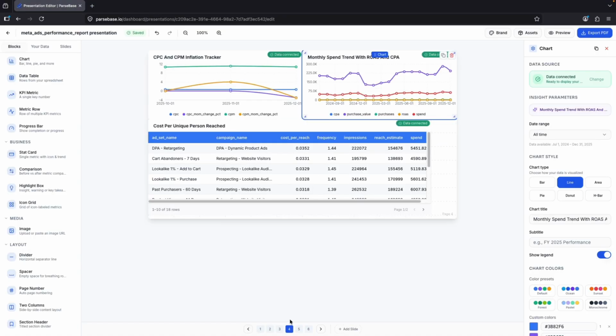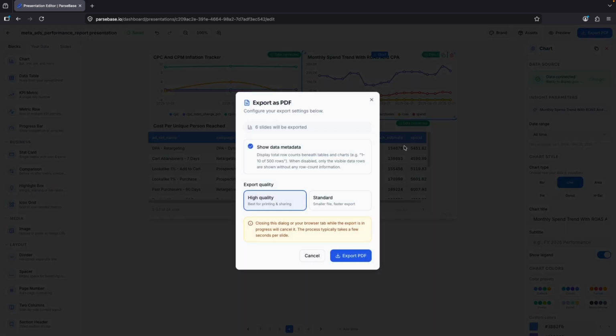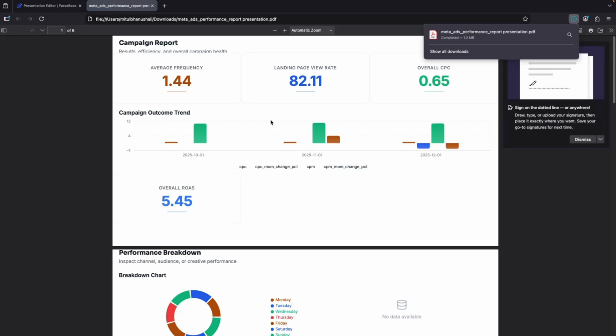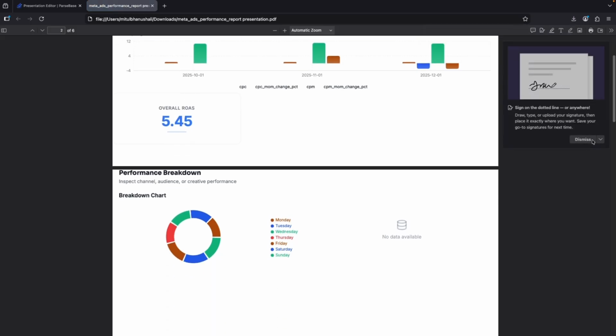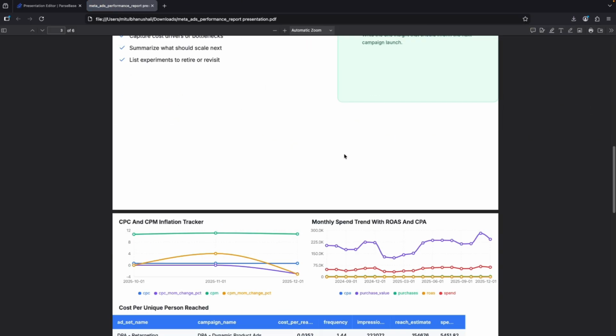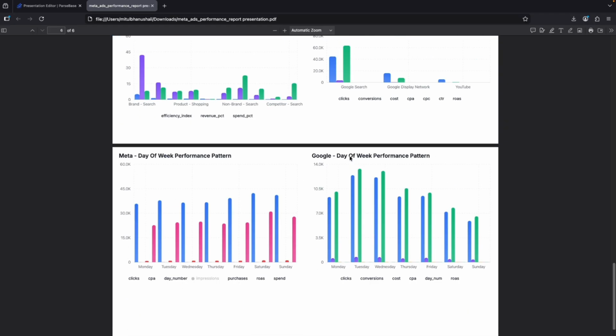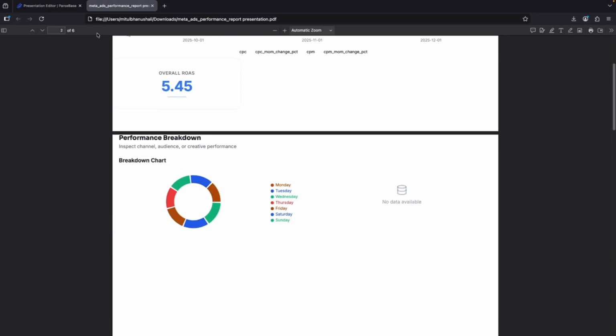You can close this, and now once you are good with your presentation, it's ready to share. You can just export, and it's all there. Once the export is complete, you will get the complete PDF report that you can share with your client. And this is all you need to do to build the complete presentation out of the box. You don't need to do any pivot tables, any Excel, any SQL or anything. This is what it needs to build the complete presentation.